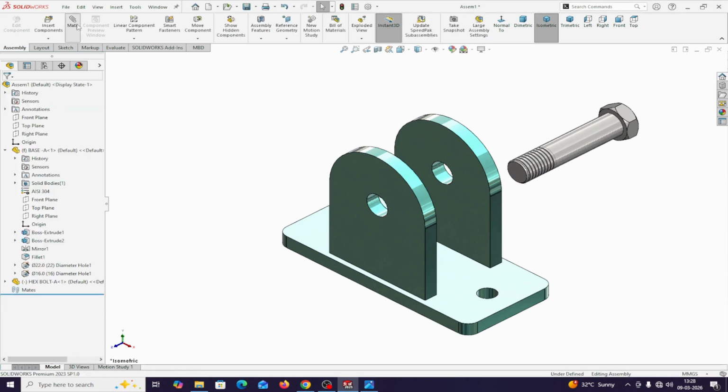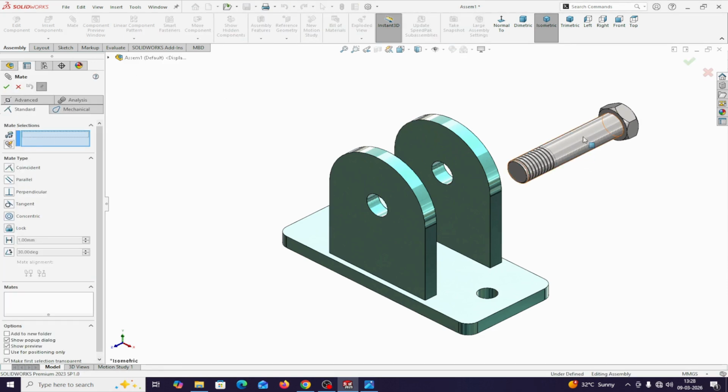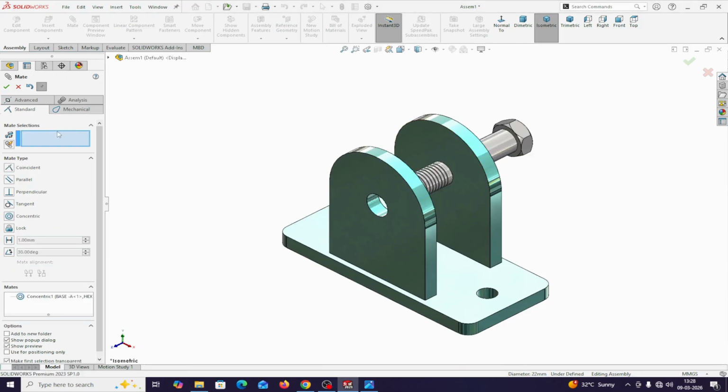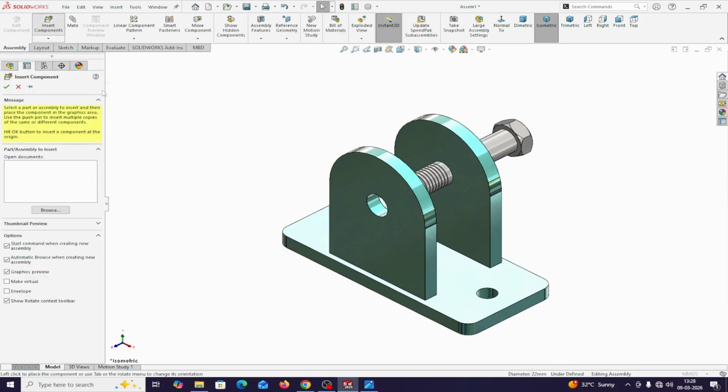Now Mate. Select this cylindrical face and this face. This relation is concentric. This one. Again. Now cancel it. Insert another component.